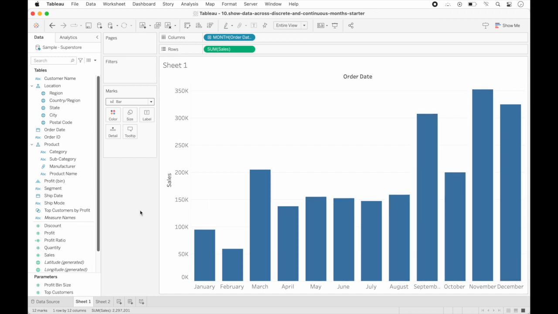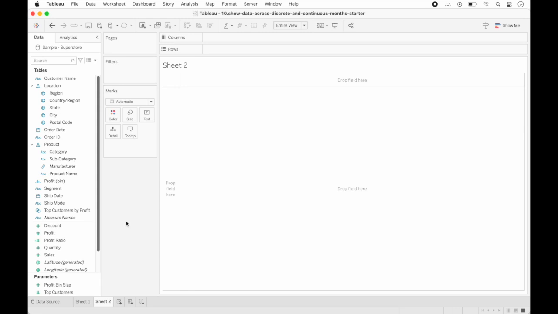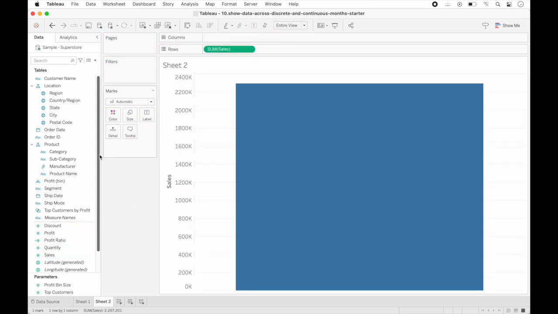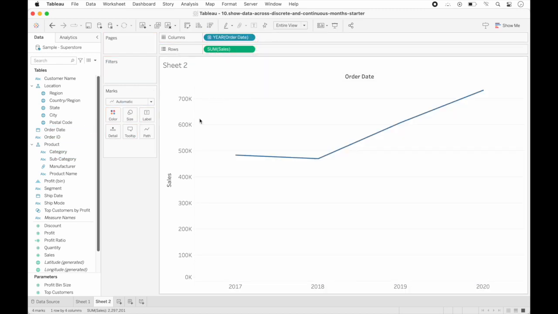Now, let's create a chart showing the trend in sales by order date year. Select Sheet 2. From the data pane, drag sales to rows. Drag order date to columns. Change the chart to show sales over a continuous date value of month for order date.